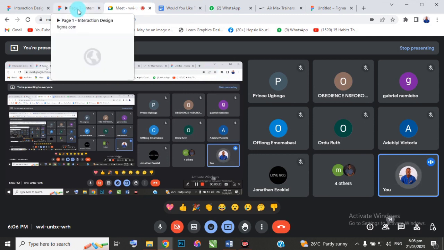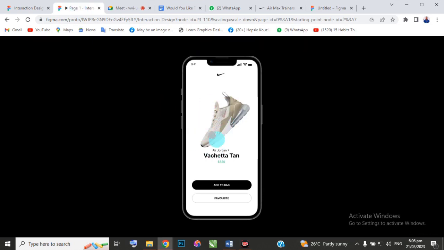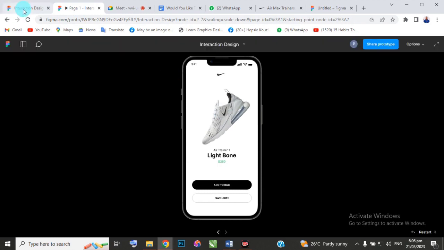For those of us that were here before now, I've already shown us what we'll be achieving in today's class. We are doing this. So if you've launched your Figma, just follow me. I won't just rush and start designing. I will explain some things to us. This is called a carousel. So as I'm dragging, just like you swipe your phone to move it, this is what we'll be achieving today.